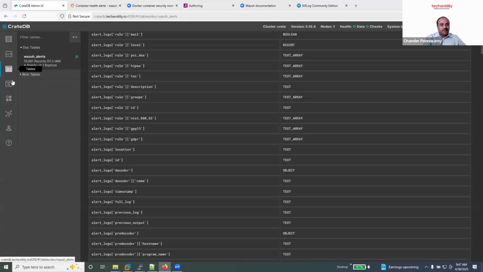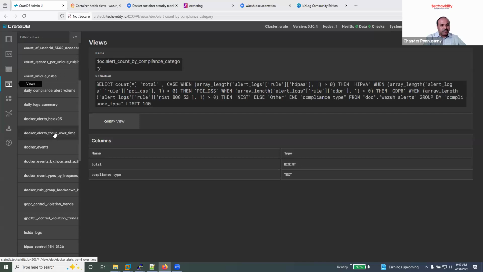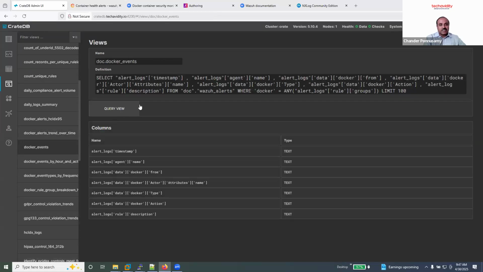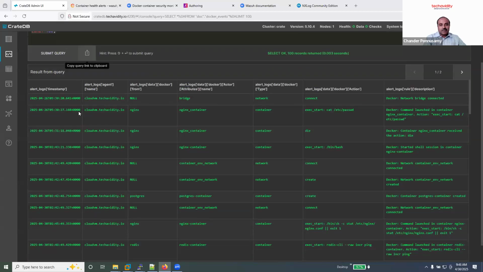From the base table, we created views for building the dashboard, and we created different views here. For example, if you want to know the Docker events, we have created a view query to extract those specific fields for Docker. This view can be used in the dashboard to build a nice UI front showing what's happening with respect to Docker. This pulls the records, and these records can be used for building the dashboard.